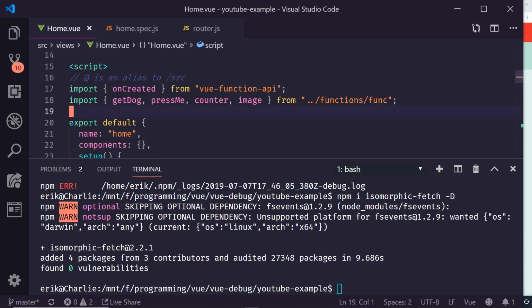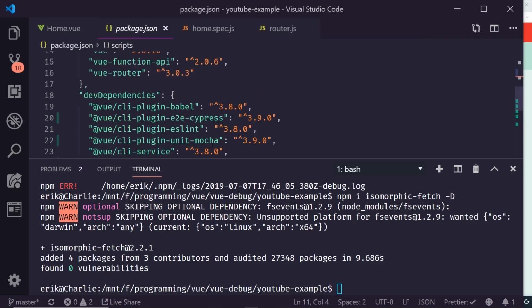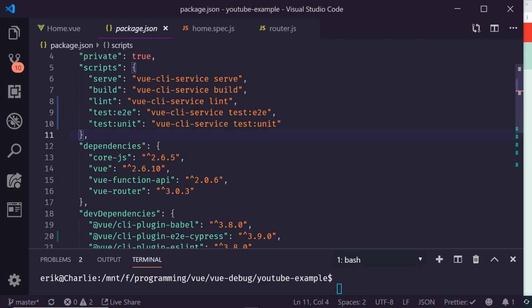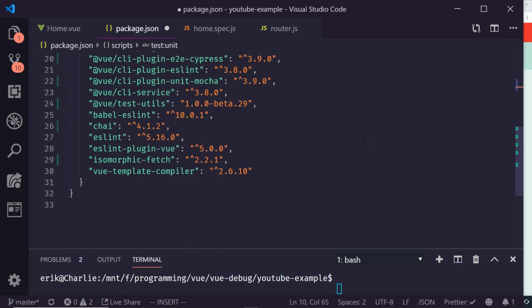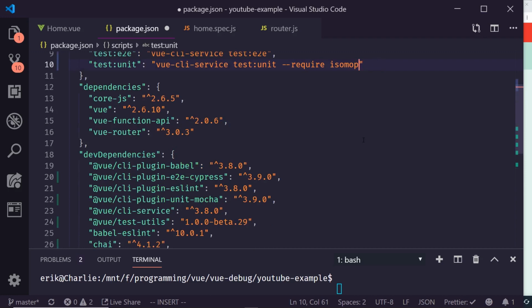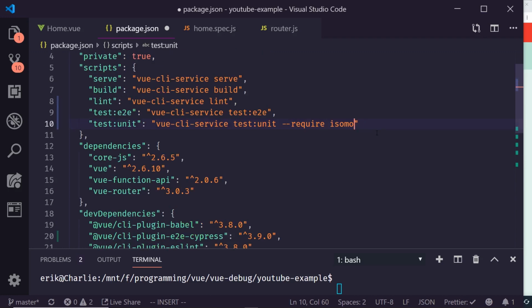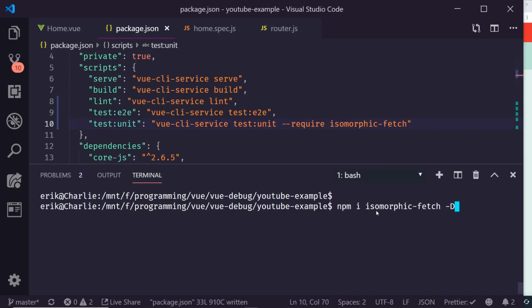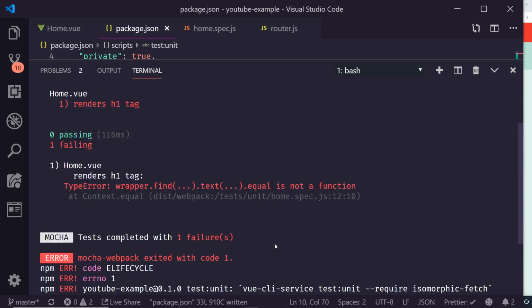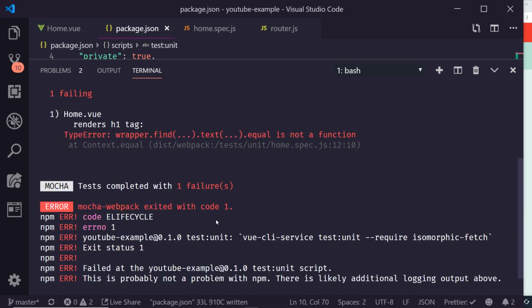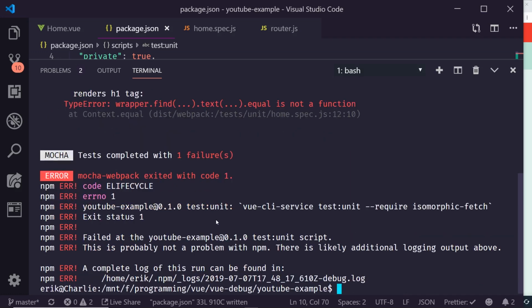And what we can do now in our package.json file, which I was just at, is there is this Vue CLI test unit right here. This actually accepts different options. So I'm going to require a dependency. So let's see, if we just do isomorphic fetch, if I can spell it right, isomorphic fetch. And we'll see what happens now when you run it. Okay, so this time it fails and it says equal is not a function. So renders h1 tag is still failing, but it's a different type of error this time.